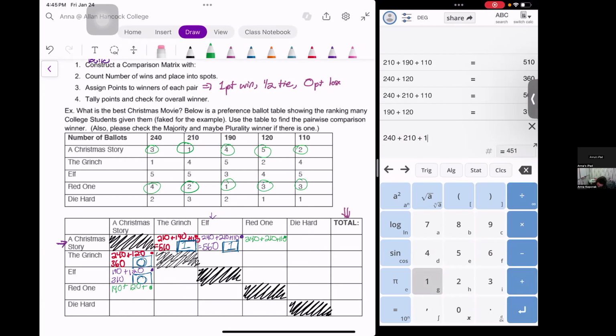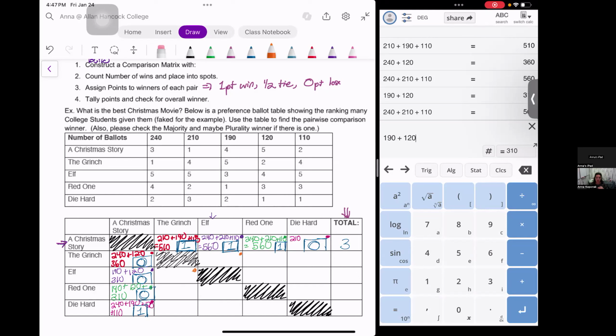Okay, so next I'm going to do the Grinch versus Elf and Elf versus the Grinch. Again, the Grinch points are going to go in the upper box and the Elf points are going to go in the lower box. So let's see, the Grinch versus Elf. And I'm going to circle them all so I keep track.